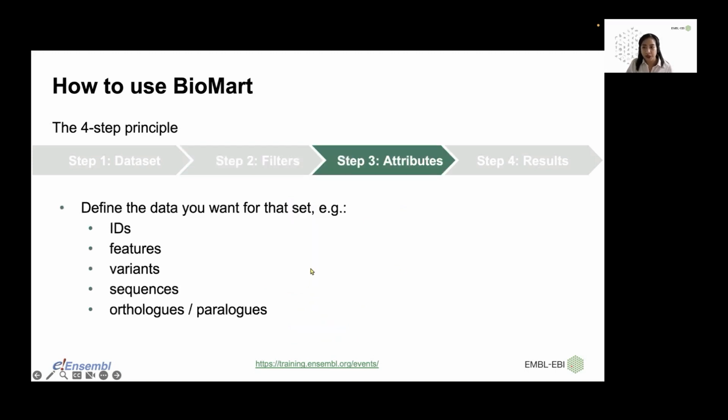So in this step, you are defining the type of data that you want for the set that you've given in step 2. So you're selecting the attributes of your data output. For example, you can choose if your output should have things listed like IDs, any other features, variants. You can download sequences, and you can also extract orthologs from other species.